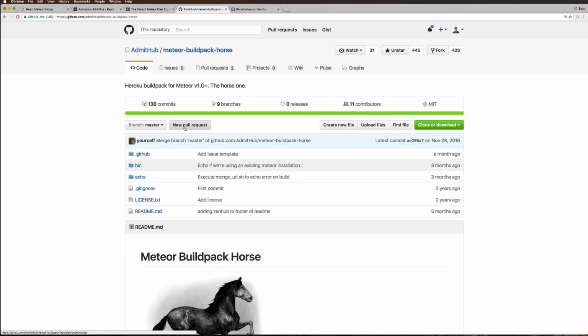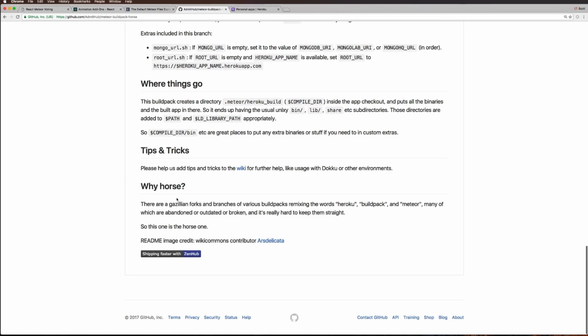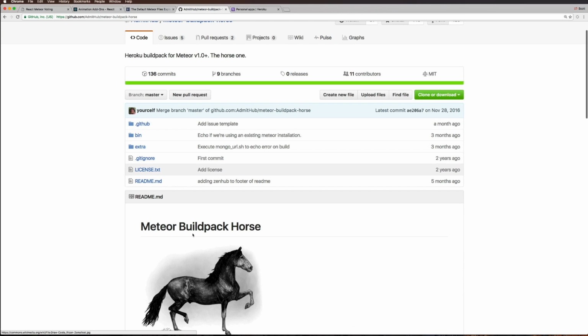Okay, so we have basically everything ready to go. We're going to be using Meteor Build Pack Horse. Now, you might be wondering what's up with the horse. I think they address it at some point. I think it's just to sort of stand out. Basically, why horse? There's a gazillion forks and branches of the Heroku Build Pack. Basically, it stands out. So if it doesn't have a horse on it, you're using the wrong one.